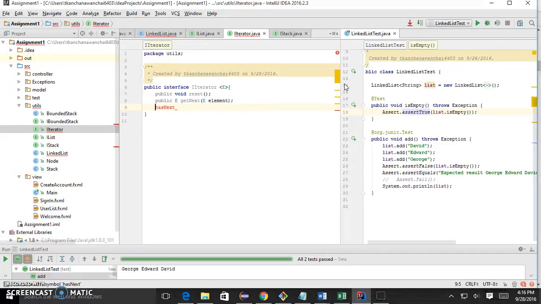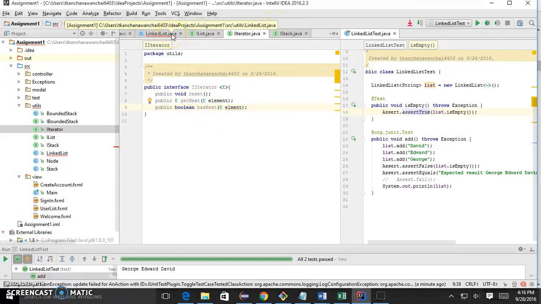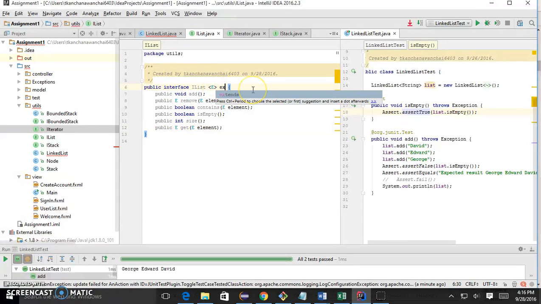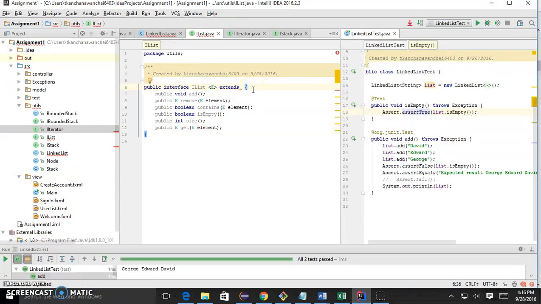We want to check first if it has next. If it has next, then we can get. Otherwise, we cannot get. So that's why we have to check has next first to see if this element is the last one, right? It returns either true or false. And these are the iterators. So we make it an iterator class, I mean interface, and then the list just extends the IIterator, right?